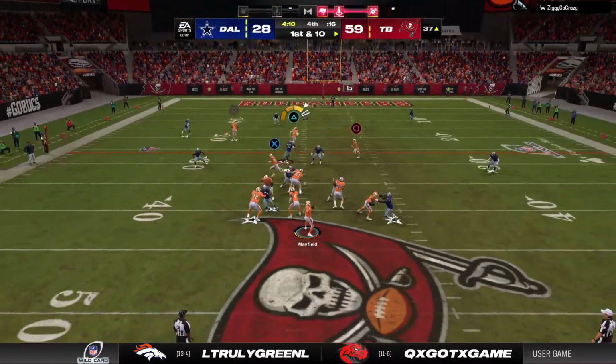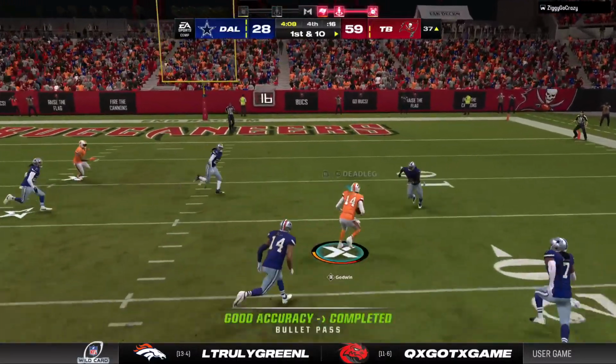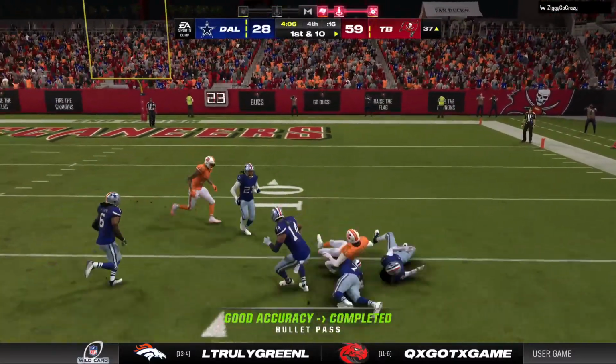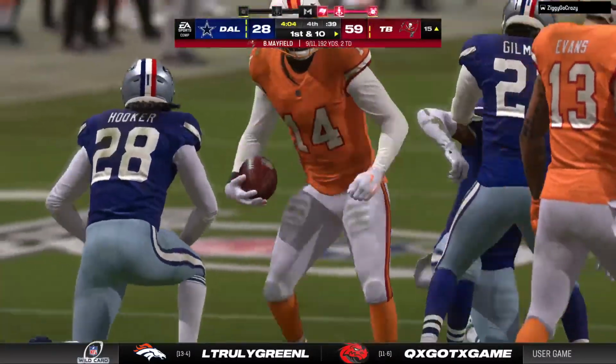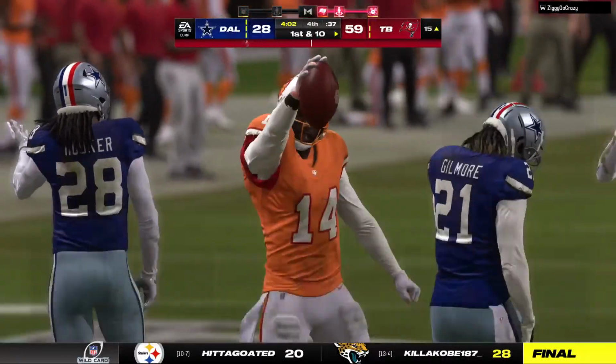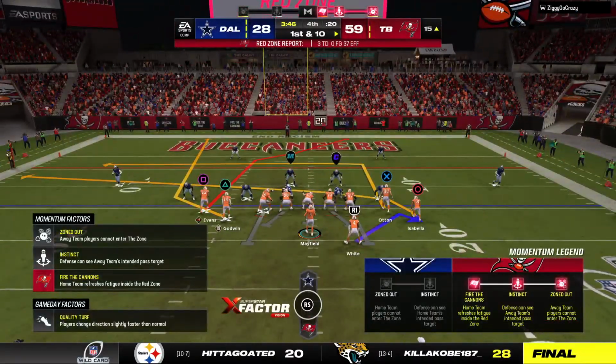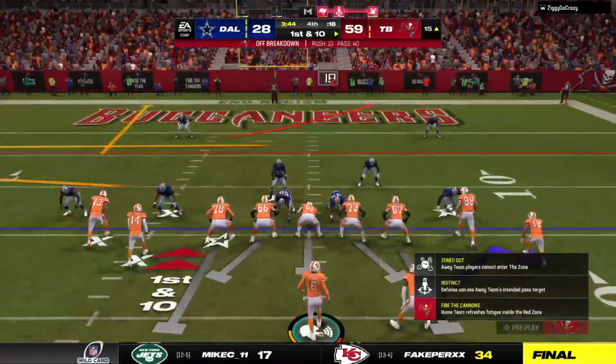They go play action. Mayfield. That'll be taken in downfield by Godwin. And they're going to be set up down around the 15-yard line. Line of scrimmage, the 15. It's first and 10.